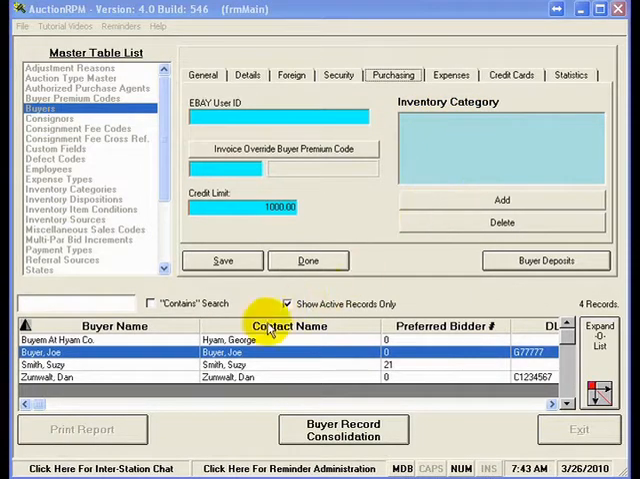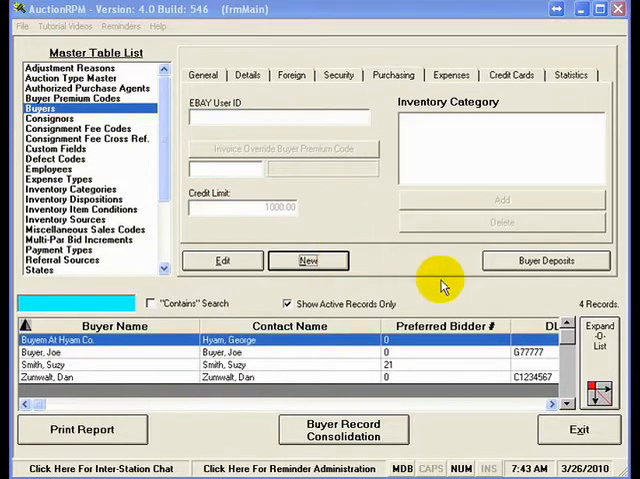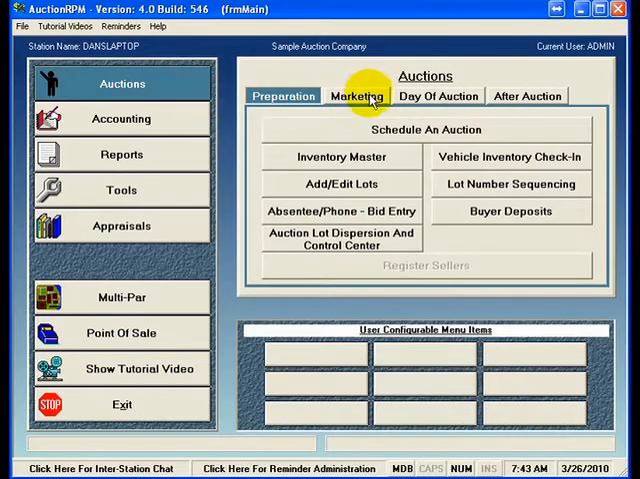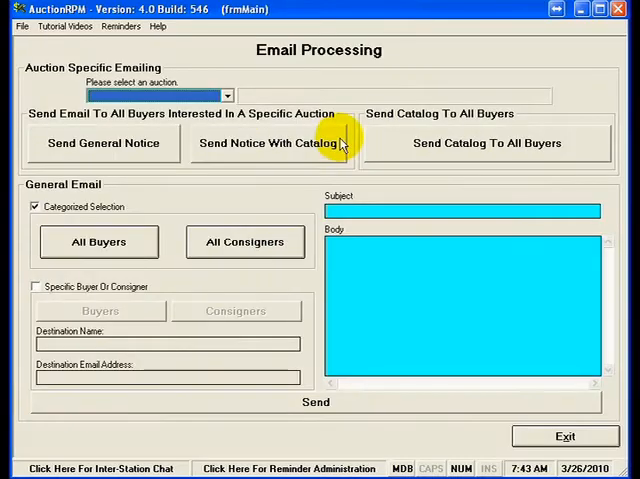Because this is a buyer record for Joe Buyer, these inventory categories are categories of inventory that Joe Buyer is specifically interested in. Now, why would we create categories on the individual buyer records and also put categories on the auction? It's because in an area like the email processing in AuctionRPM, found under Auctions and Marketing, we can send an email to specific buyers based upon the inventory categories that they have said they're interested in.